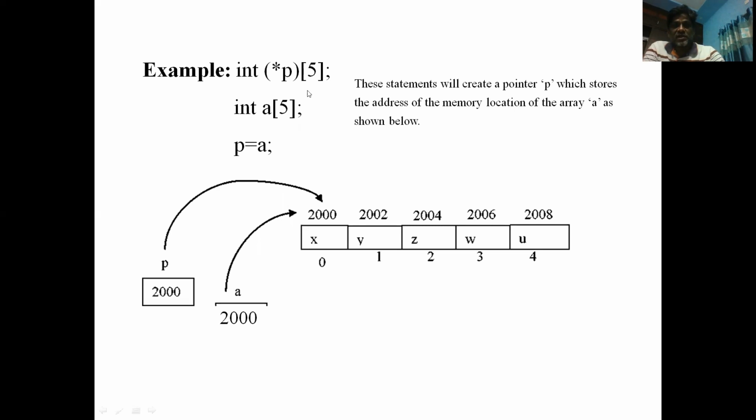See this example to understand the theory part. I am declaring a pointer variable int star p. So p is a pointer variable that can point to an integer array of size 5 locations. You need to remember this. This p now can point to an integer array of size 5 locations only. You cannot use p to point to other arrays. Therefore, I'm declaring an integer array with exactly the same number of locations, 5 locations, because p can point to only an array of size 5.